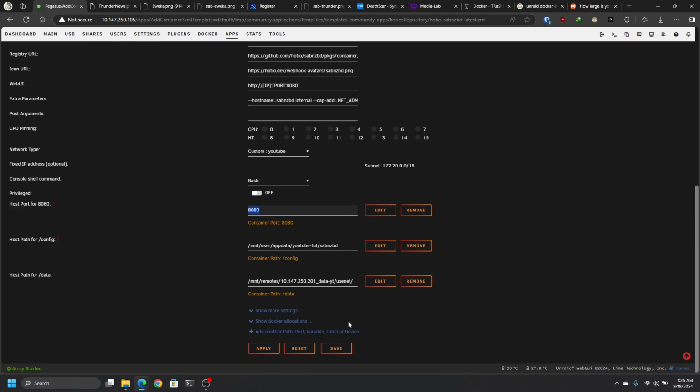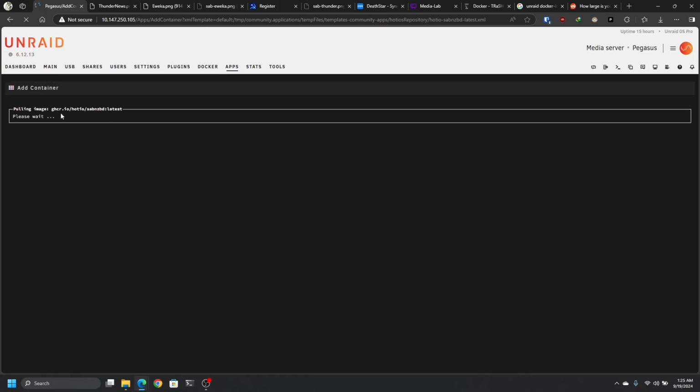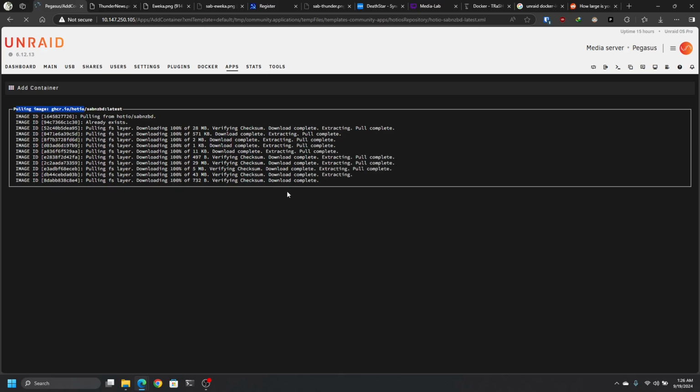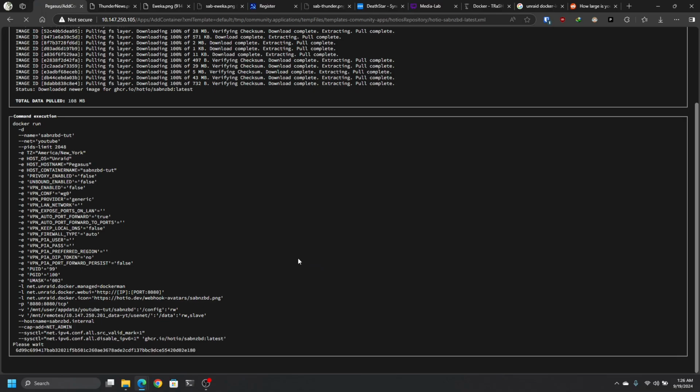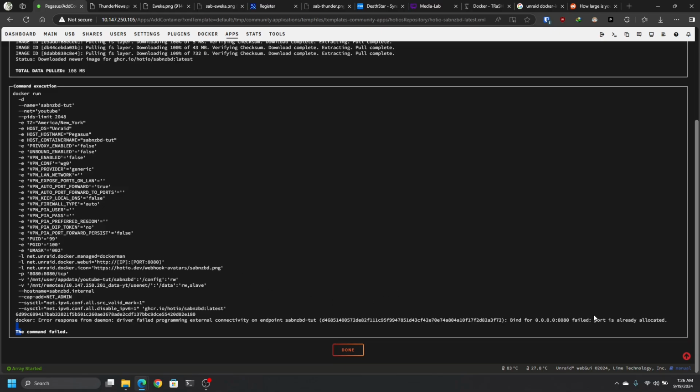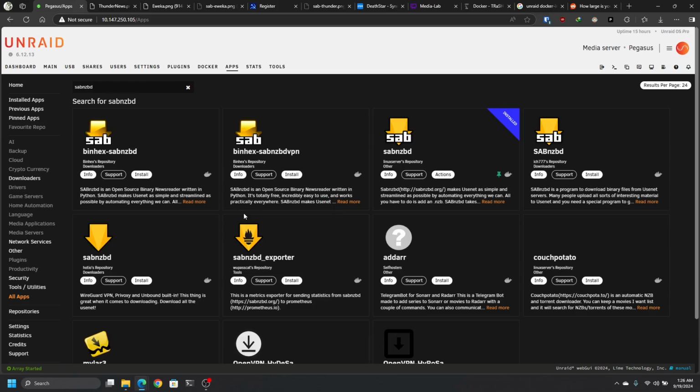So if I hit apply, I will have an error because we are having a conflict, but I guess you get to see the error and then we do it again. So hit apply. It goes out and downloads the image from the repository, decompresses it, and then attempts to load the container. And then of course I get a command fail, and it tells you that the port is already allocated. We knew that from the beginning because it told us at the beginning, but we're gonna fix it.